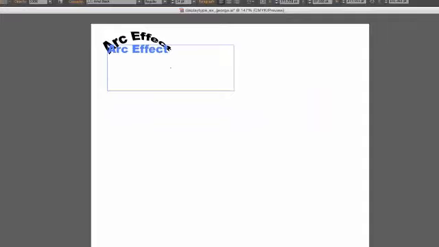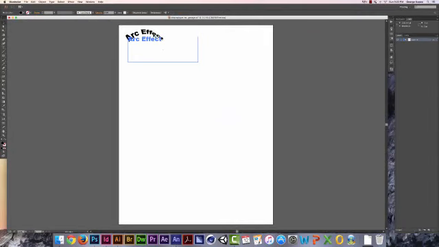Hit the black arrow so I can deselect, and there's my beautiful arc effect. It's in Arial Black, 24 points. So I want you to emulate that, and I'll see you in the next video.